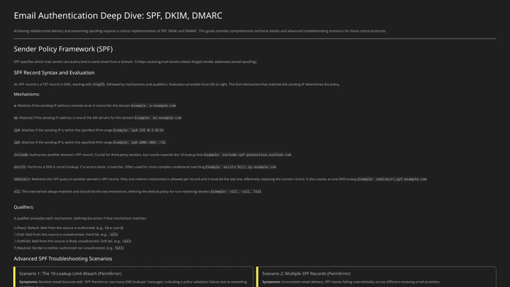Let's take a closer look at email authentication protocols, starting with SPF, DKIM, and DMARC, which are essential for ensuring reliable email delivery and preventing spoofing. These protocols work together to verify that emails are genuinely from the claimed sender and haven't been tampered with during transit.